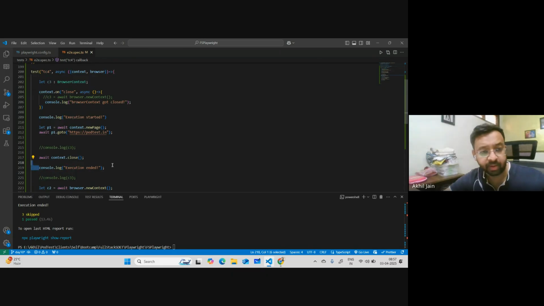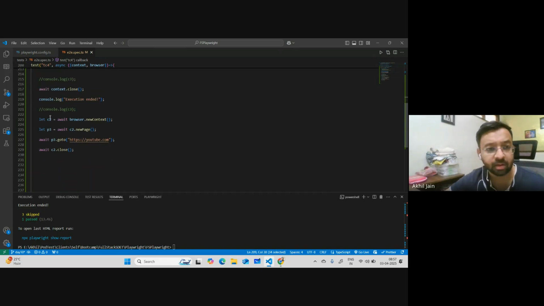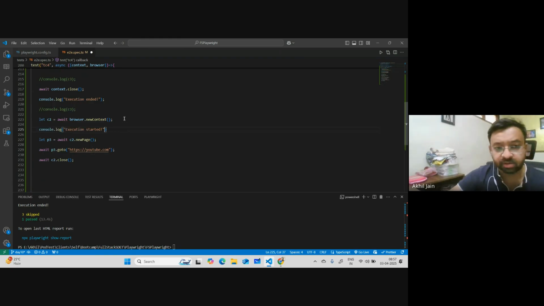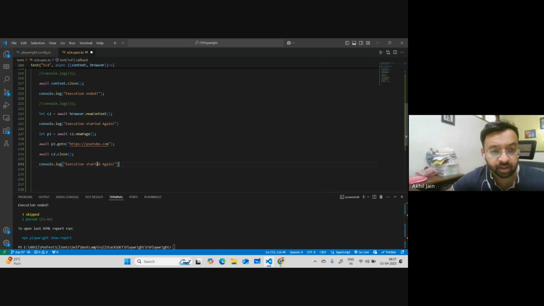And I will print some more lines. Execution is started. New context, execution started again. Execution ended again.